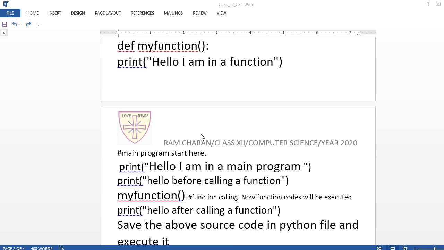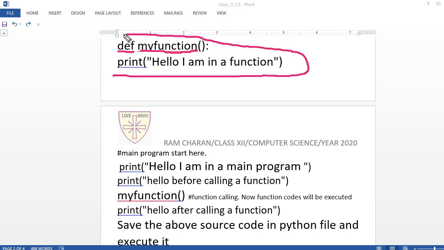So what is here, you just check. This is the definition, and I had given the function name here. What is that? My function. You can give any name, no problem. Here I have written print hello, I am in function. So this is your function module. And from here your main program starts. Now you are writing your main program from here. So what is that? Print hello, I am in the main program. Then again print hello before calling.